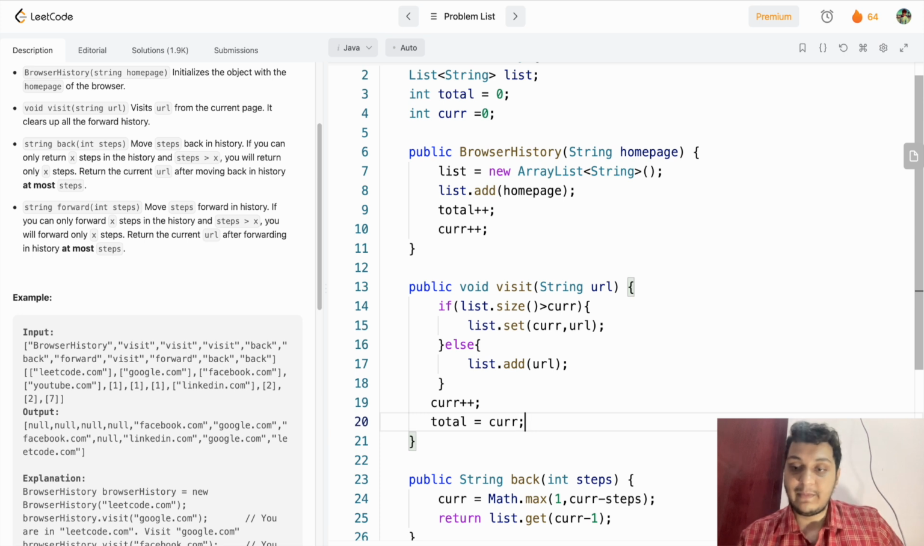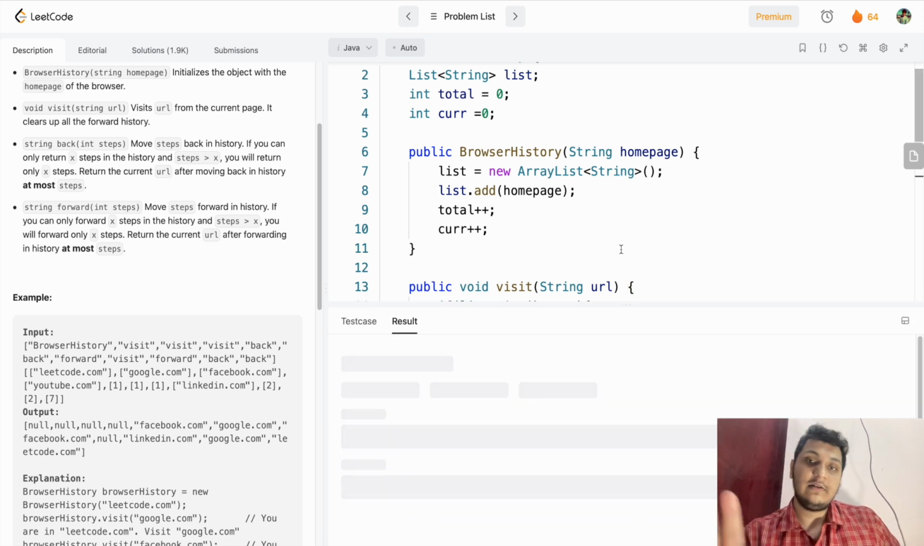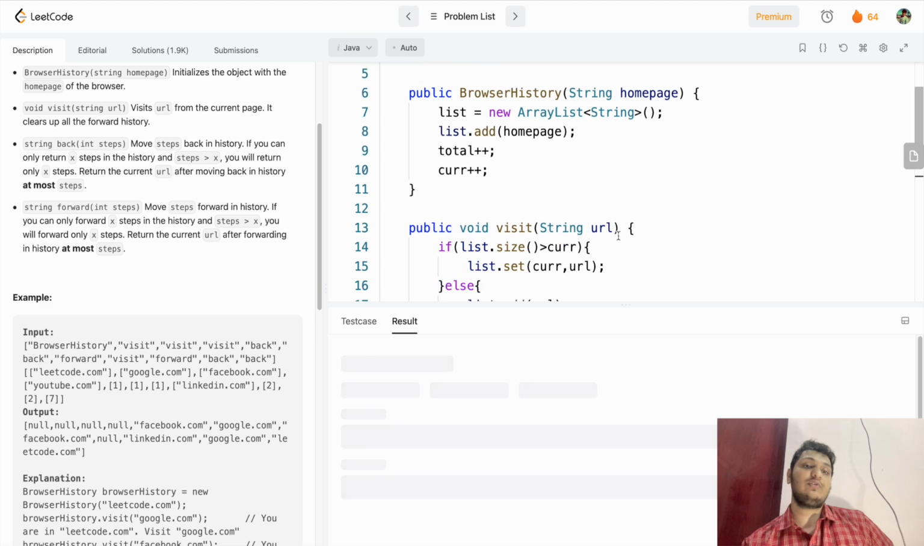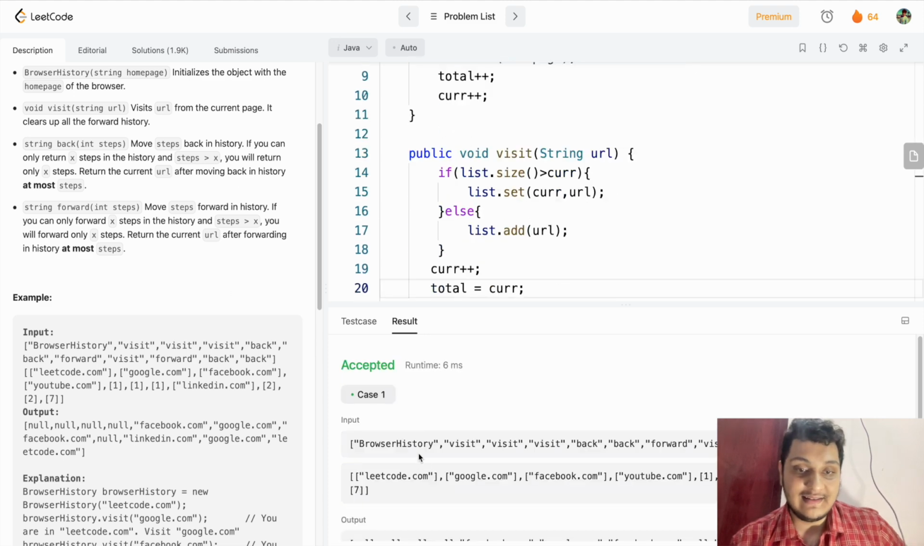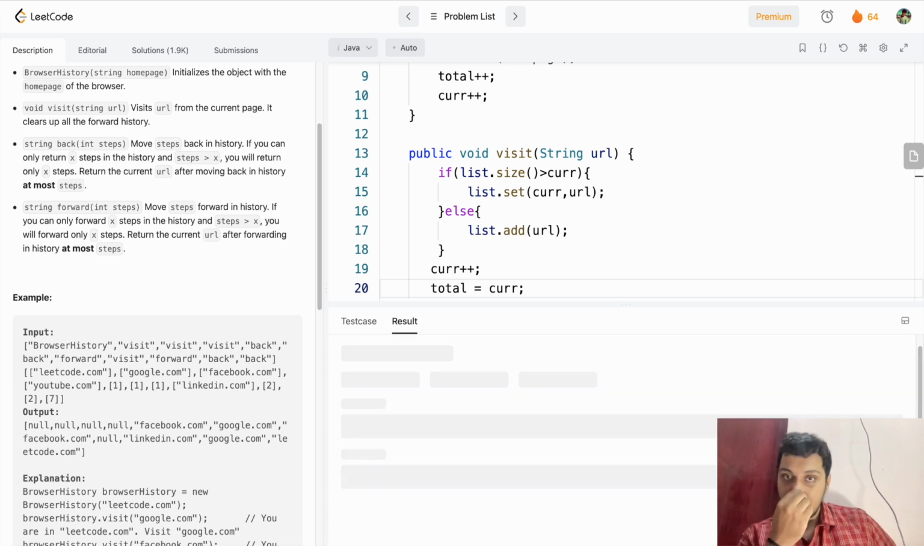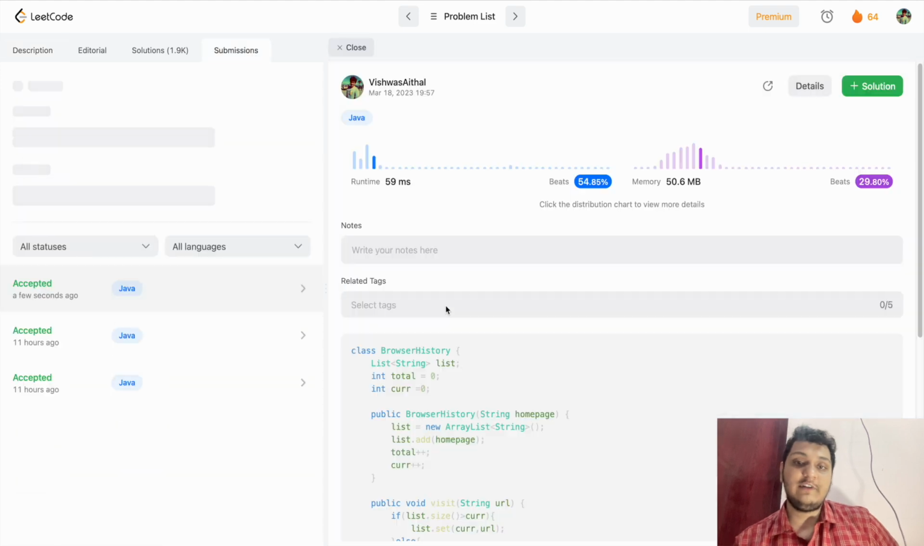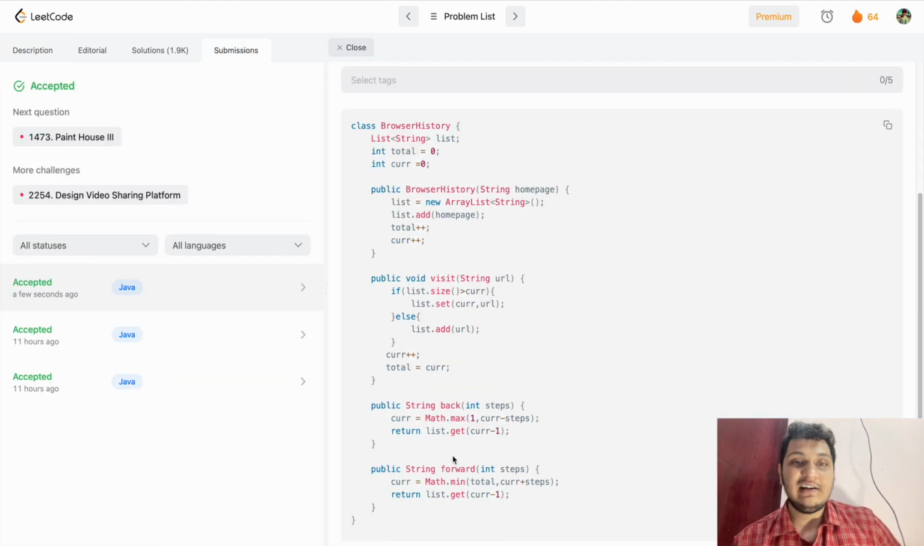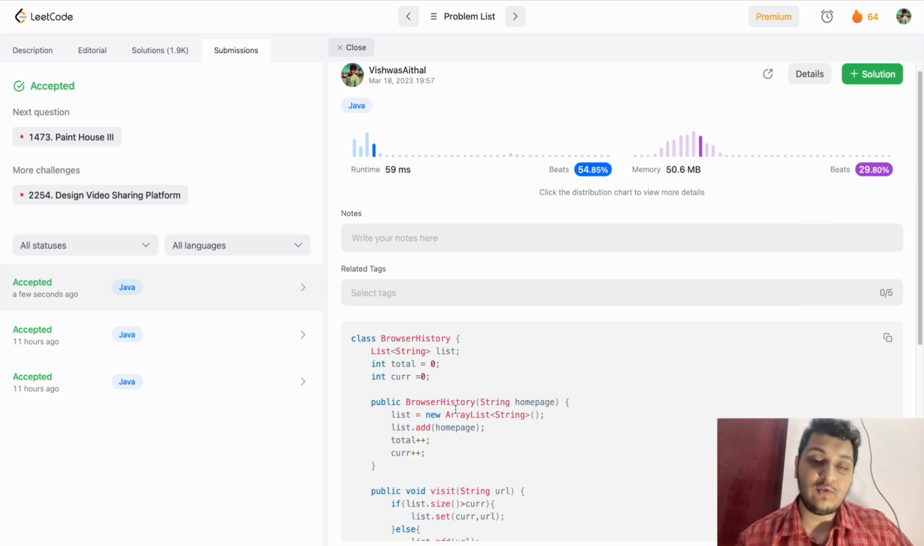Let's see if we have any error or not. This is the design for our browser history. As you can see, it is getting accepted. Let's submit and see what percent it's beating. It's beating 54%, and it's quite easy if you understand the flow.